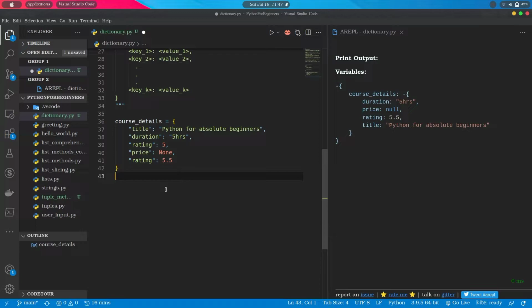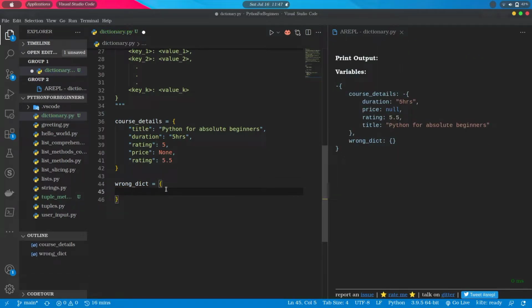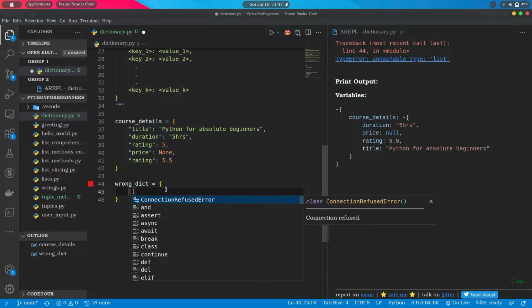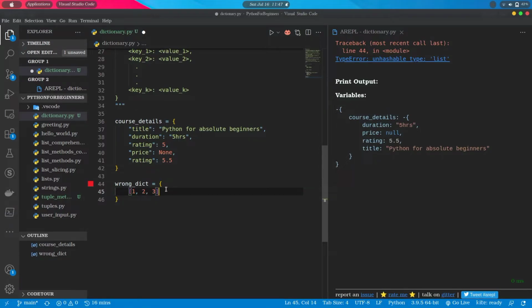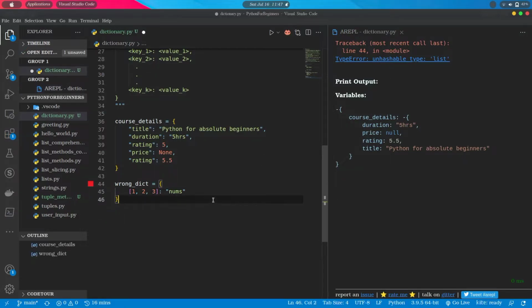Let's create a dictionary like this. wrong_dict equals, inside curly braces, I am defining a list as a key, that is 1, 2, 3, then colon nums. So you can see we already got a type error that says unhashable type list. So hashing is a technique to transform the list to another form so that the corresponding values can be easily found by accessing it. I will not go deeper into it because it's more of an algorithm that needs a whole separate video to understand.